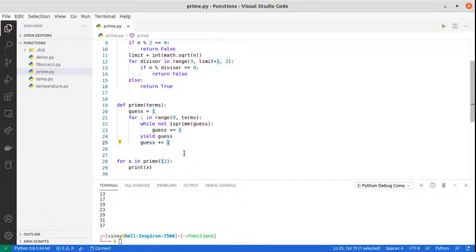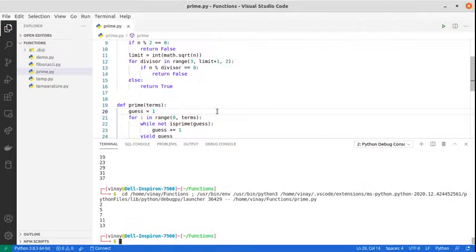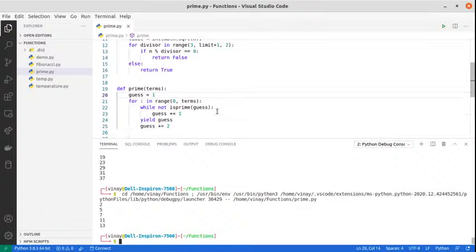So if I make it 2, just see what happens. If I make it 2, and I'll give a smaller number, 5, so that we can easily check what is happening. Wait, I think it will work. So if I run it, it will work actually. 2, 5, 7, 11, 13. And this is actually a better way.